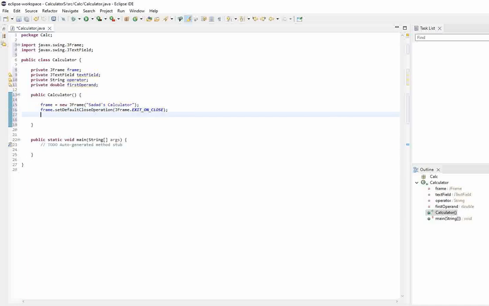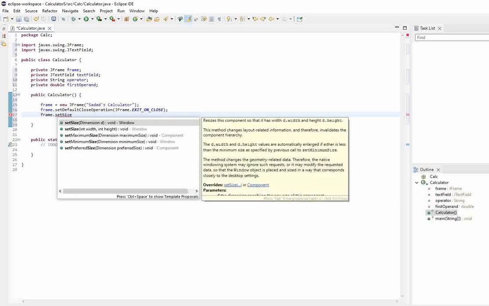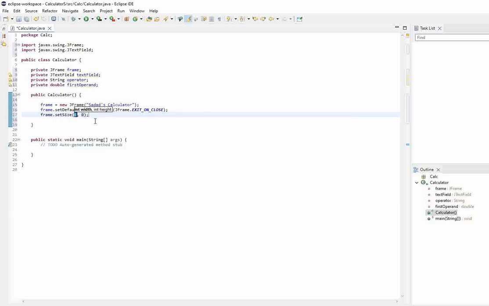Okay. So now let's set the size of our frame. So we write frame dot set size. So here we can see the method parameters have populated. So I'm going to use the arguments width and height. So let's use this. And let's set it to be 500 and 800.